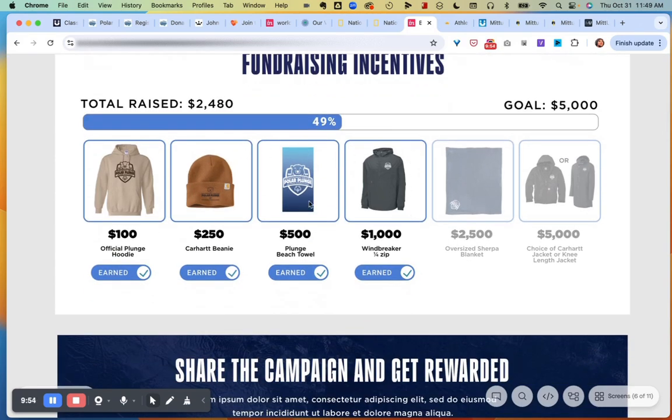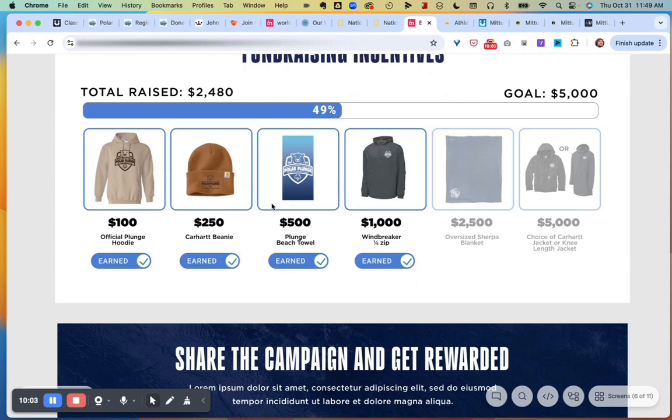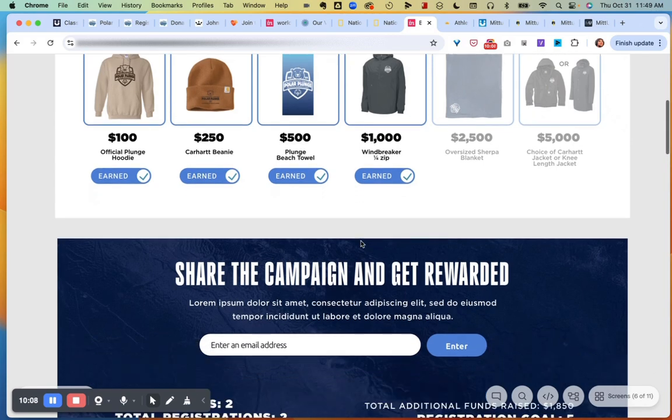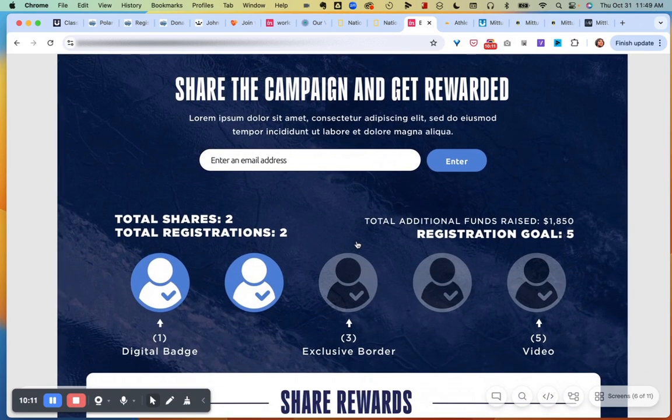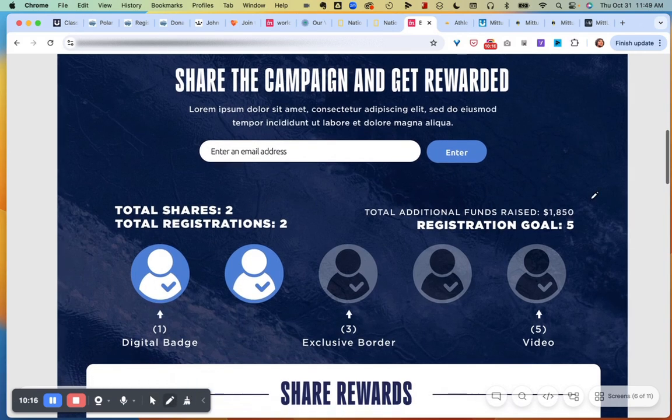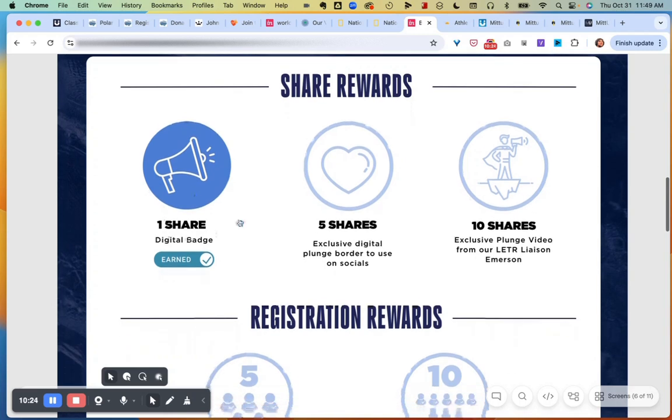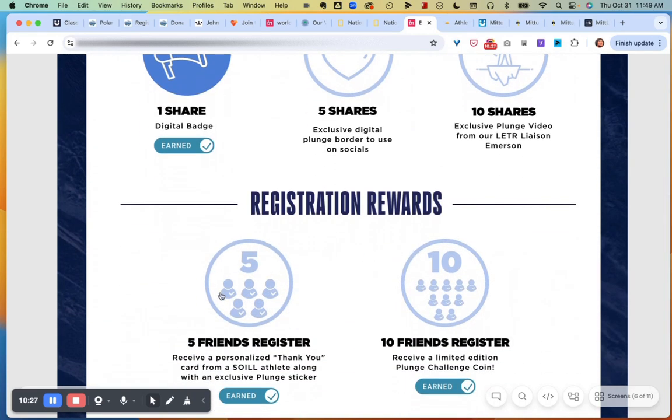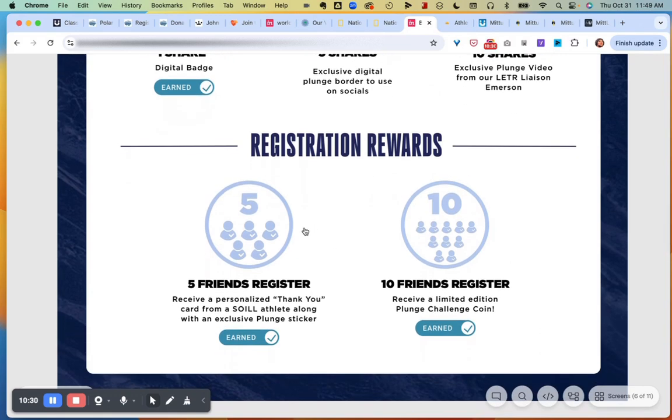These incentives are chosen by you, the organization, determining when these milestones and when these products are unlocked. And then the user, the fundraiser, can log in and see this in real time, which is truly a game changer. And then let's say you want to go one step further. You want to actually share the campaign with friends, and you can even track the additional fundraising revenue that's generated from those shares. And then you can incentivize those people to share the campaign and incentivize them even further with registration rewards. So if a friend actually registers, you can be rewarded.